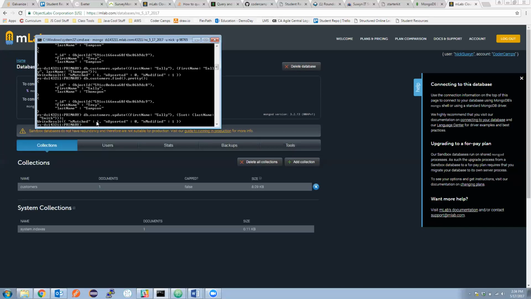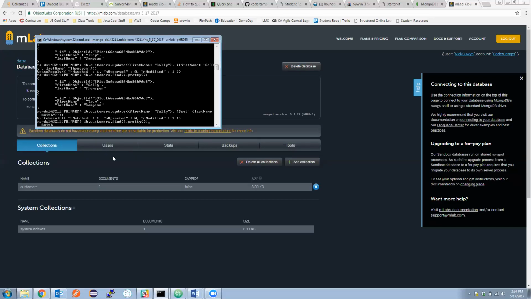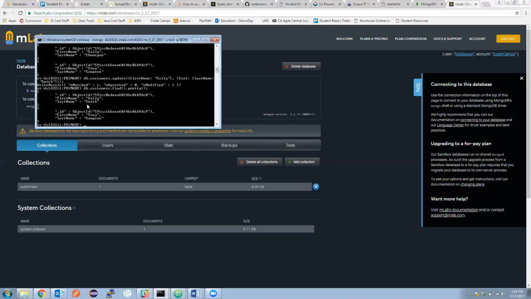Let's see if... okay, good. So that worked. We find it. It updated the last name just to Smith. So in that one, I didn't have to type out the entire document like I did the first time. I could say, hey, update the document that has the first name of Sally and set just this specific field, last name, to Smith. If I did it without the set, it would just remove first name and any other properties on there and just create it with Smith. So that's why you'd use set there.